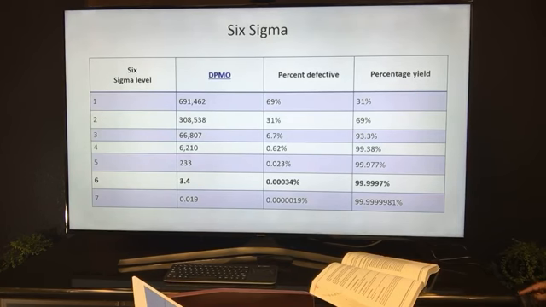So we're just taking a look at a few problems on the quality tools, all right?